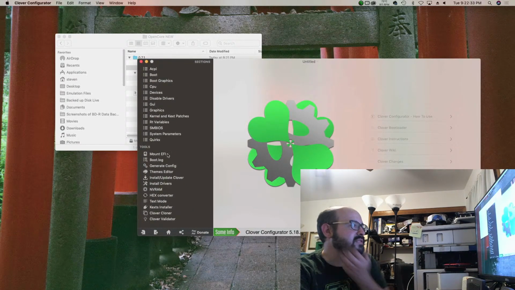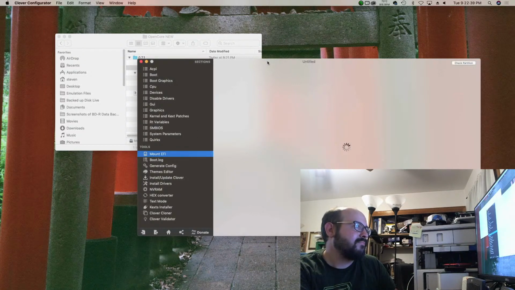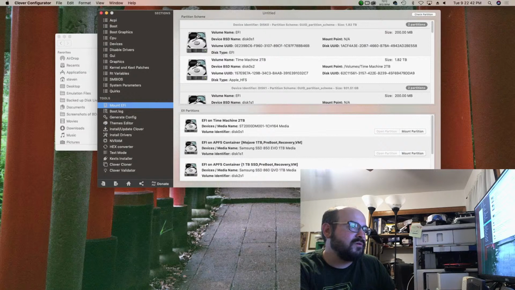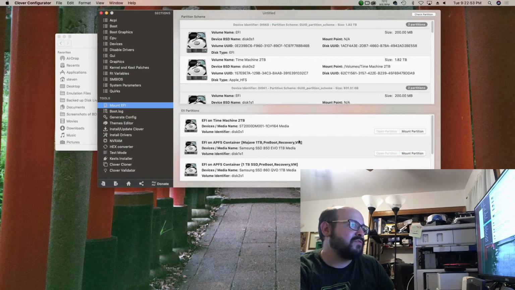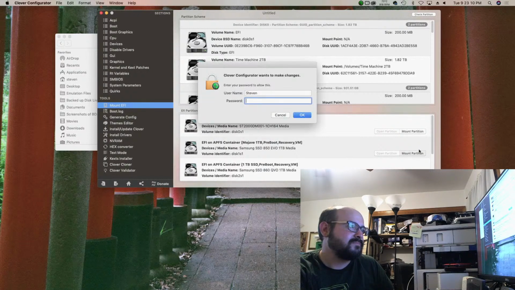All right, so this looks intimidating. It's not really that intimidating. You want to click on Mount EFI. And then you're going to look for the hard drive that matches your boot drive here. And you'll see that I have a bunch of disks here. There's a lot of them. And we have 3 EFI partitions here. One's on a 2 terabyte drive. That is not my boot drive. One's on an APFS container. That's my Mojave boot drive. This is the one I want, and this is one that I don't want. But you can see I have 2 SSDs here and an internal drive, then I have an external one. So I'm going to mount this. I'm going to type in my super secret password here.